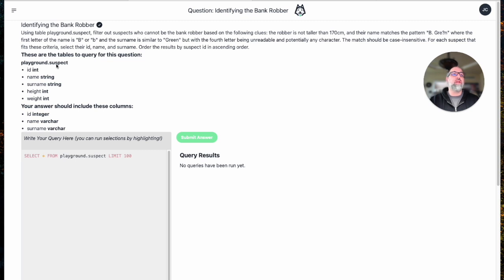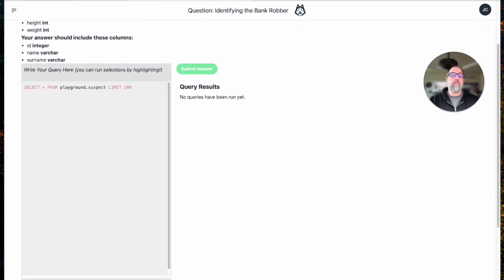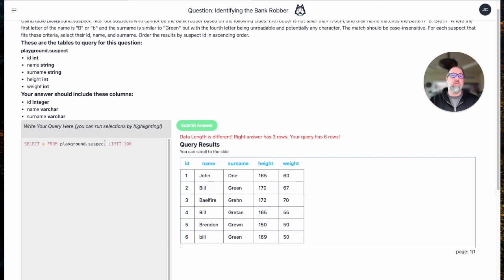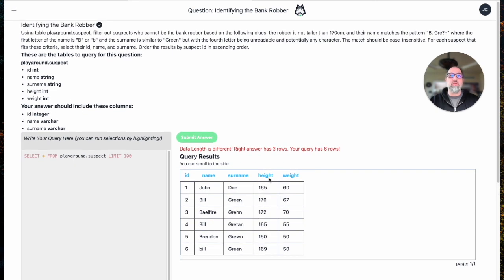The table we're going to be querying is the suspect table here, and it has columns ID, name, surname, height, and weight. Our results set needs to contain ID, name, and surname. So let's take a peek at the data here. Okay, so we have multiple values here, and we can see we've got a 170 and a 172. You see that the height for several of the users is lower than 170. So we want to capture those users that are not taller.